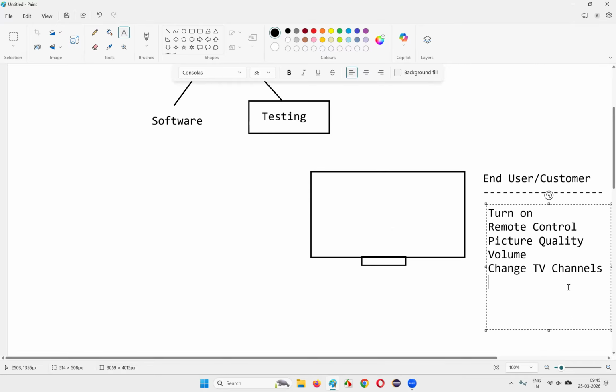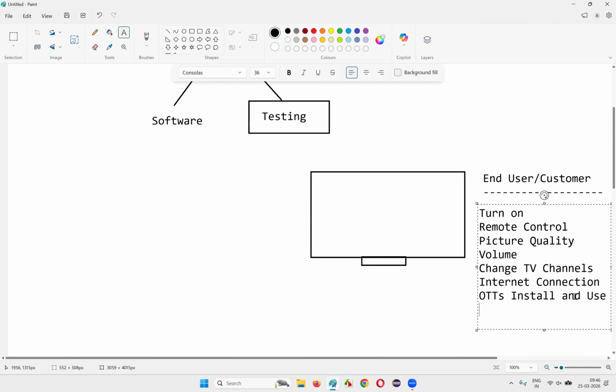Then, what next? A lot of things you will have. Whether you are able to connect the internet to the TV. Internet is getting connected. Okay, internet connection. Is the TV getting connected to the internet or not? Next, OTT. These days, everyone is using OTTs, right? You are able to install and use OTTs in the TV. Different OTTs like Netflix and everything, whether they are working fine or not in the TV, you will check.